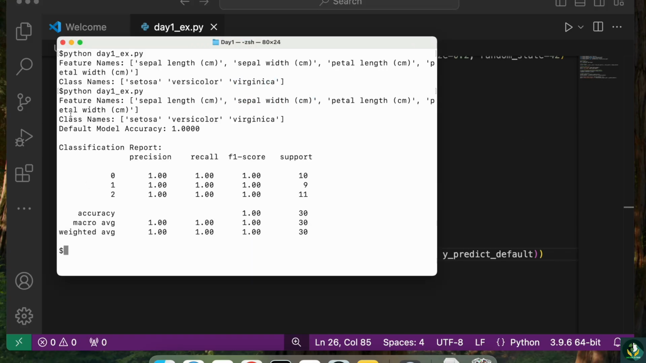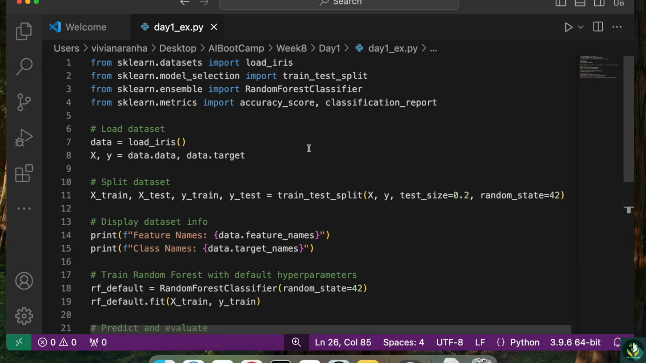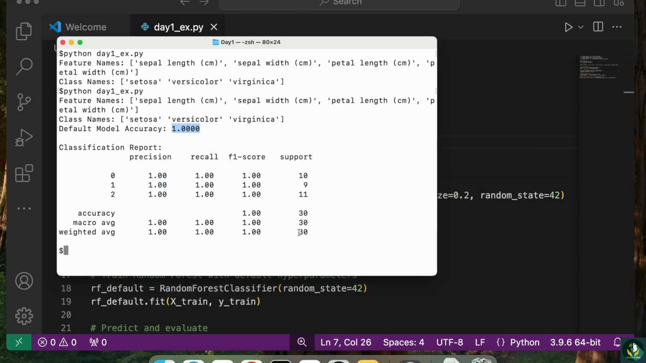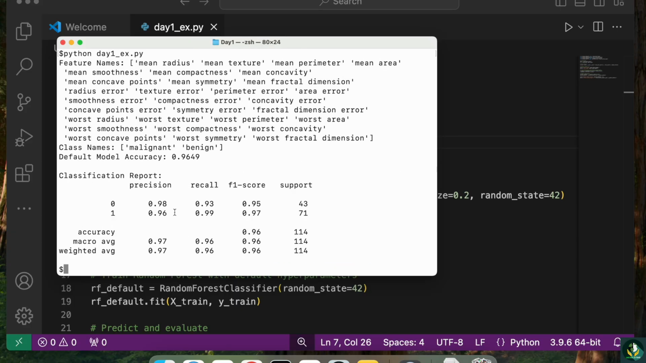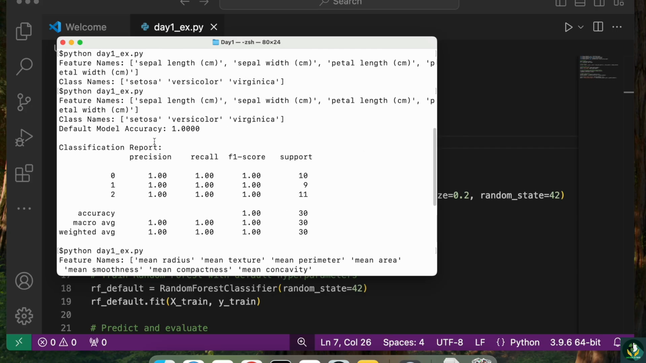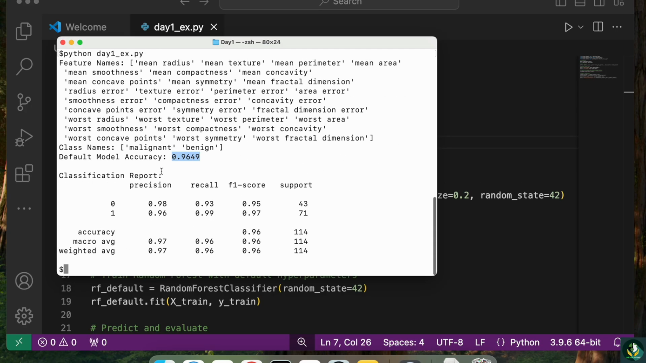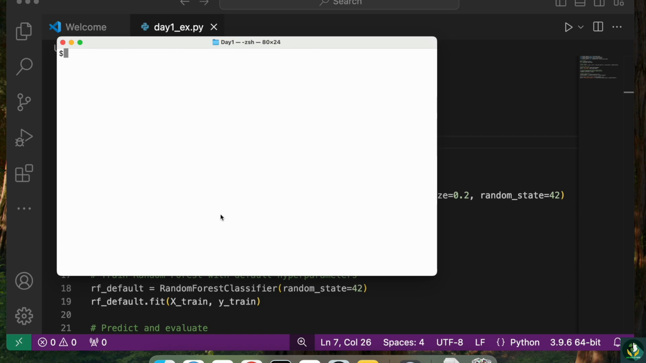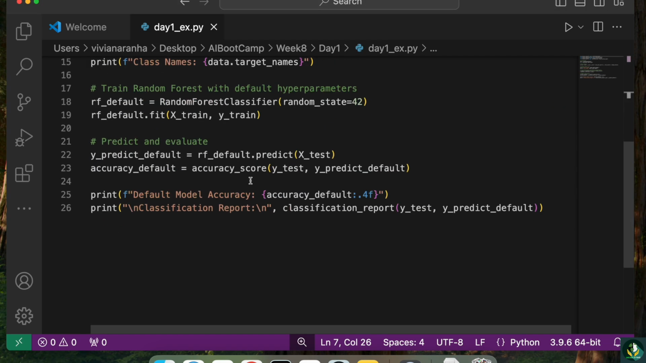It'll give me the feature names, and then it says default model accuracy is 1.0. It's pretty good. What if I use the breast cancer data? So this has 0.98, 0.7. So it's a little bit lower than the iris dataset. So I'm going to change it to this just to play with it. So I have that data, I have predicting here.